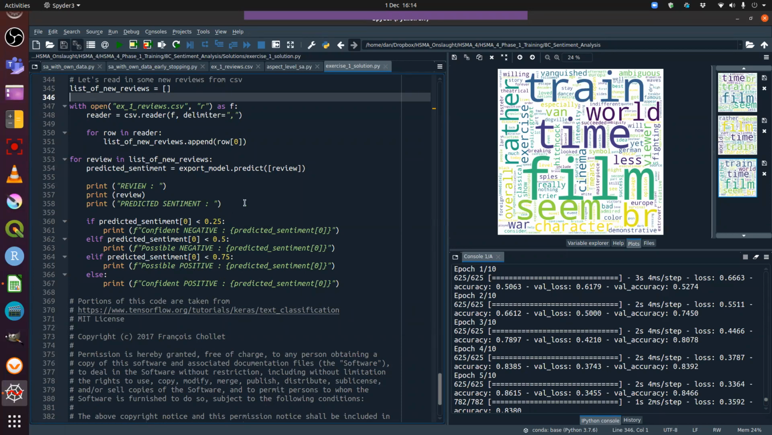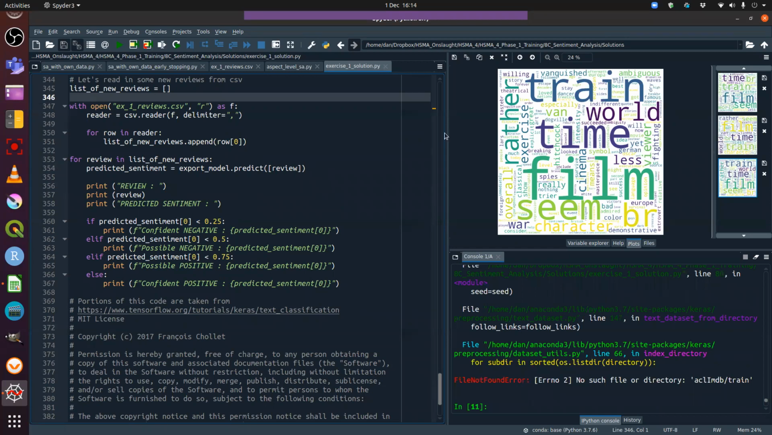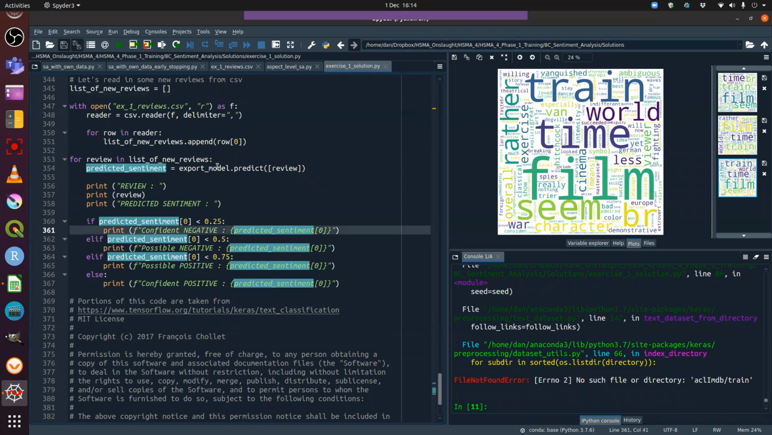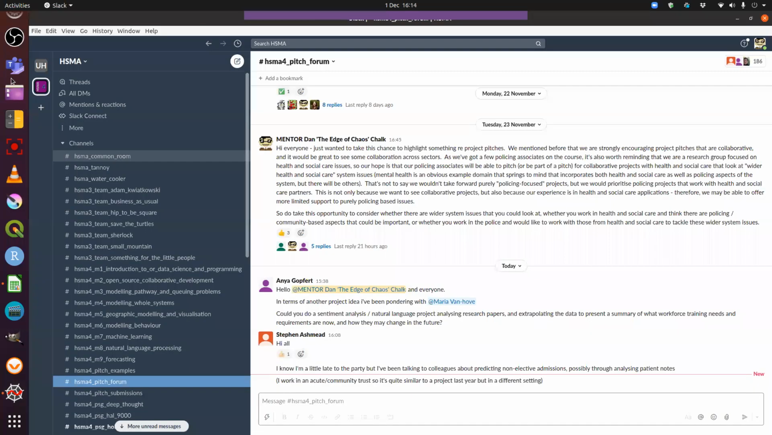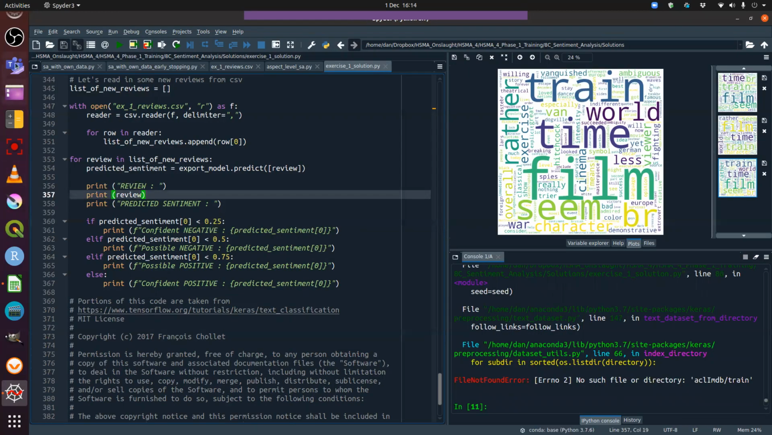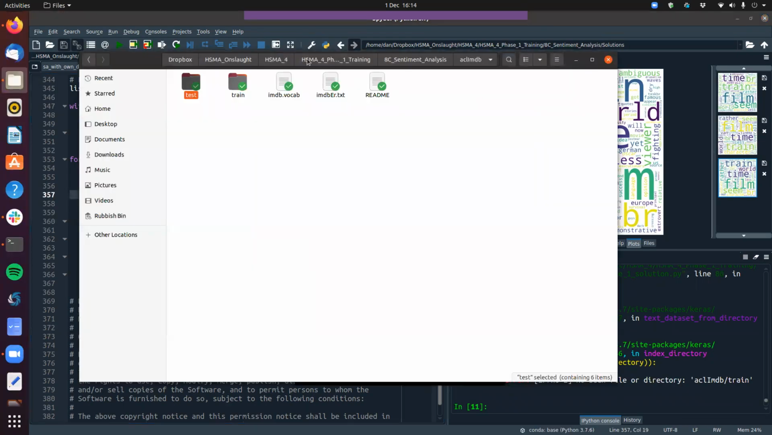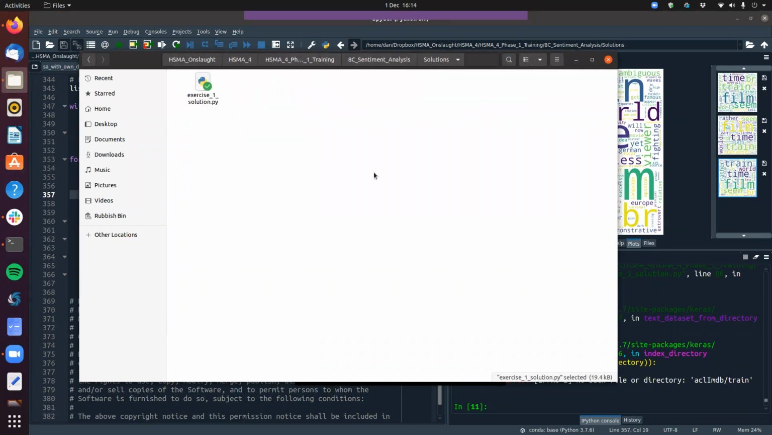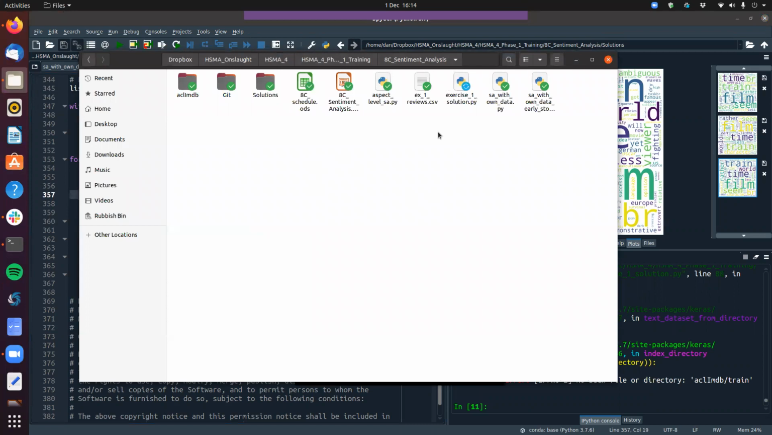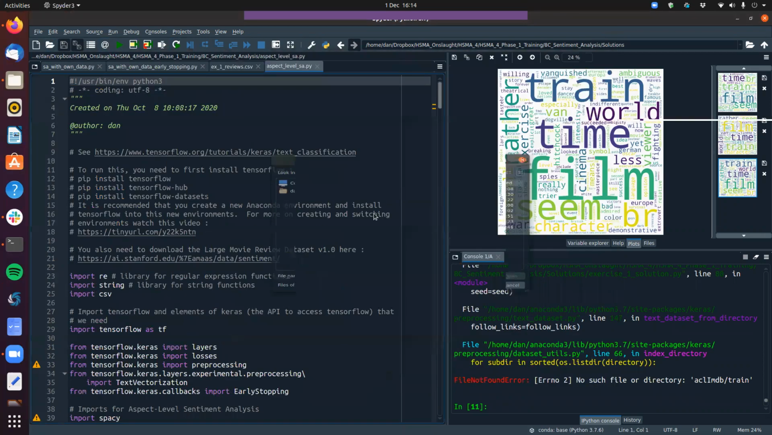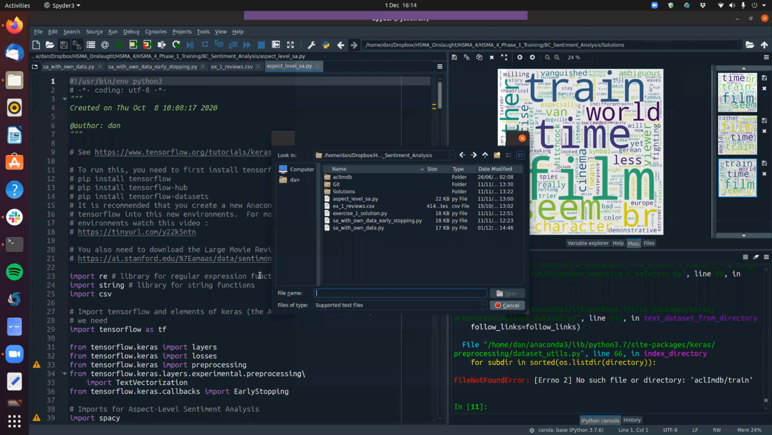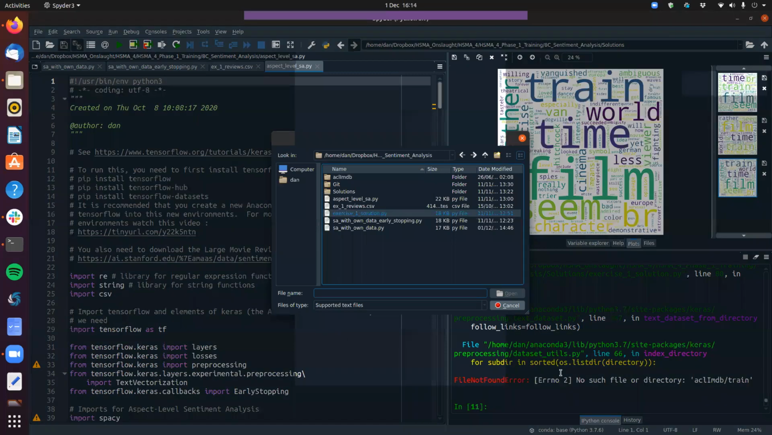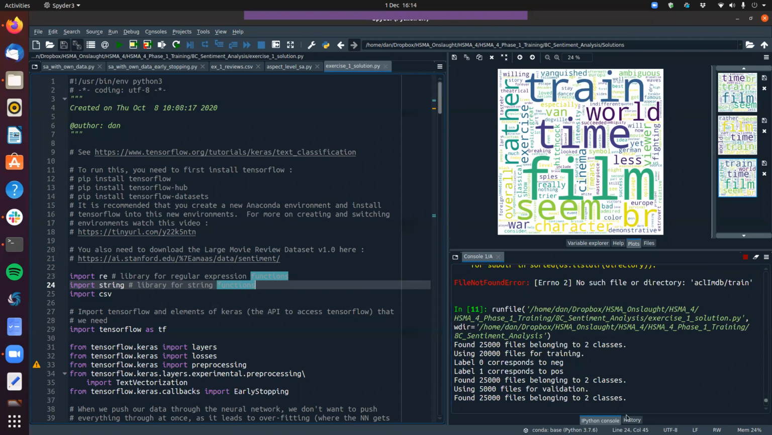And then I can just print the review and the predicted sentiment, and say whether I think it's confident negative, possible negative, etc. I will just, no, I can't do that because I'm in the wrong folder. Sorry. That's because the solution needs to be out here. Let me just open that back up and now run it. There we go.